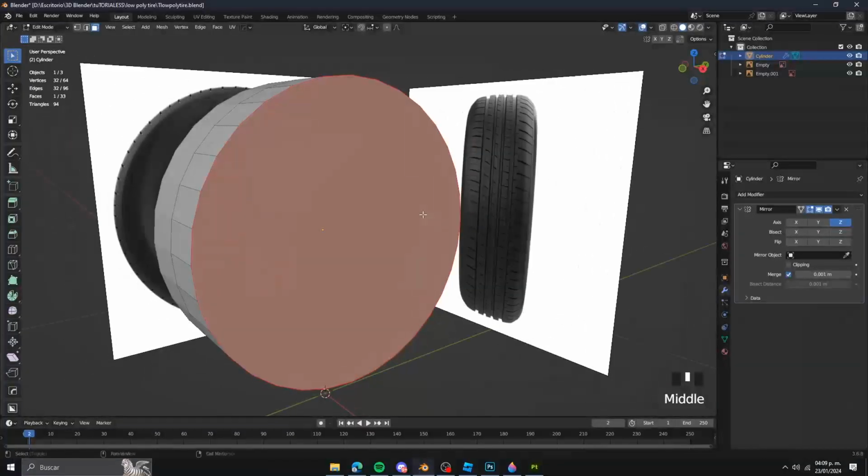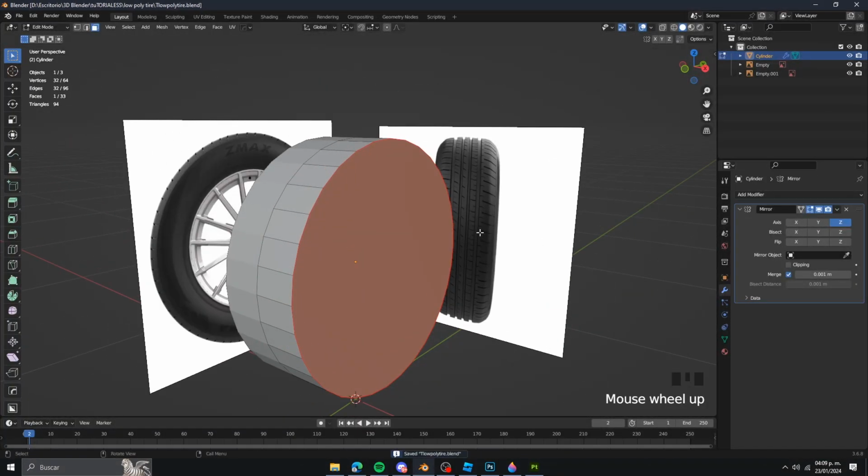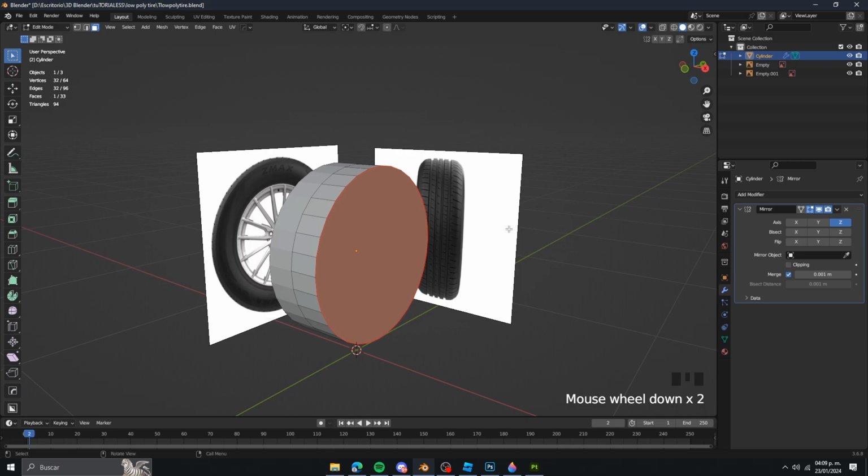We go into edit mode and we select this face. Also, for selecting between vertices, edges and faces, you click 1, 2, and 3. 1 for vertices, 2 for edges, and 3 for faces.